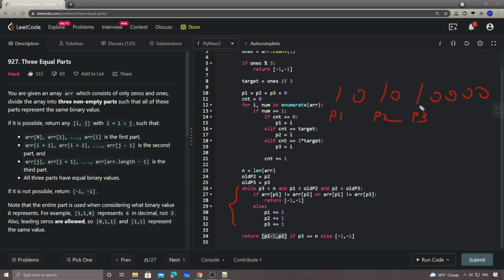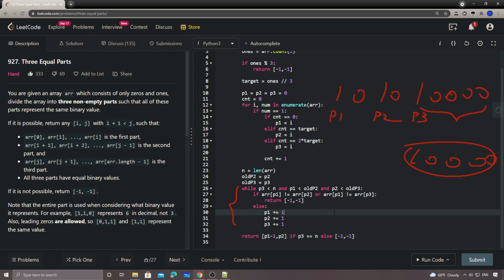But at this moment, the P3 has not reached the end, right? That's why we cannot find a split, because as you can see, part 3 is 1, 0, 0, 0, right? It's a pretty big number. That's why we check this one. In the end, only when P3 is equal to n do we know we have found a split, and the split is P1 - 1 and P2, right? And I think that's it.